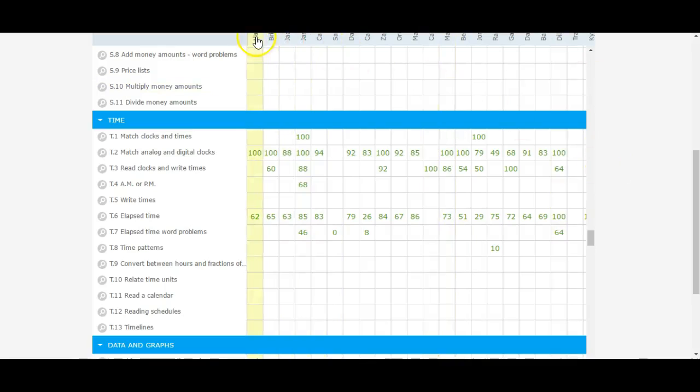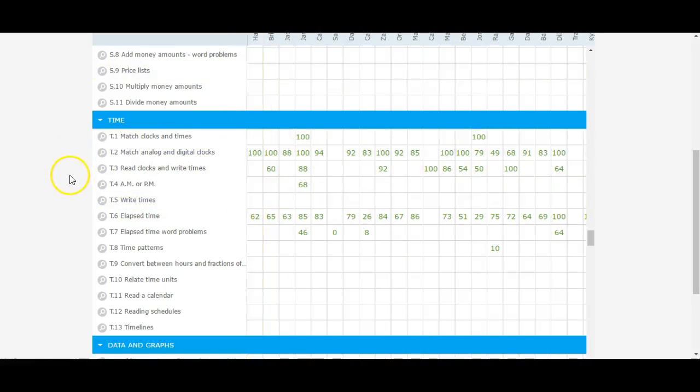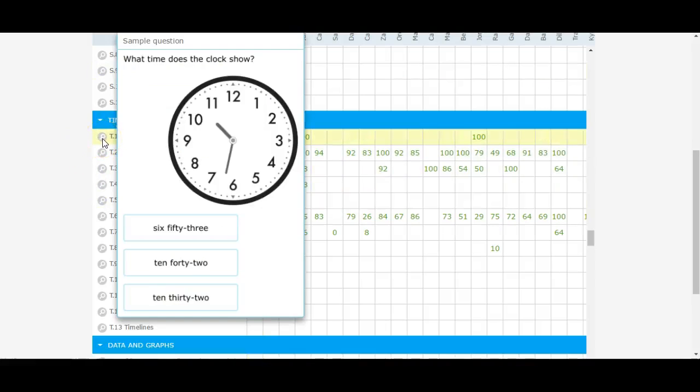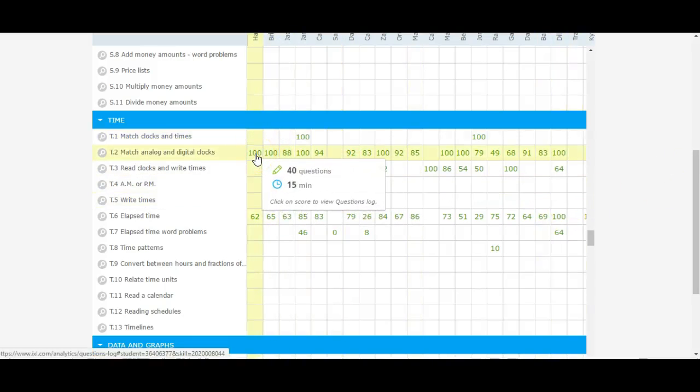Across the top, I've got the student's name. So of course you can see that matrix. It's like Battleship. So the kids' names are at the top. You drag down here, you find the standard. And if you ever get confused, you can hit the magnifying glass and they'll show you what it looks like. And so looking at matching digital and analog clocks, I've got students from 100. So she spent 15 minutes, 40 questions. It's obviously showing me a deep understanding.